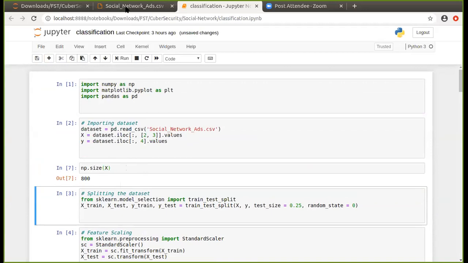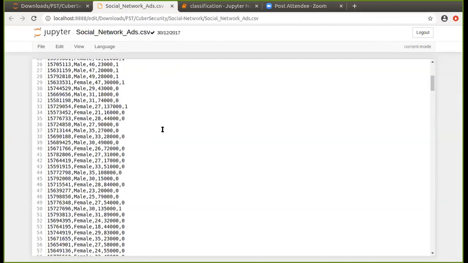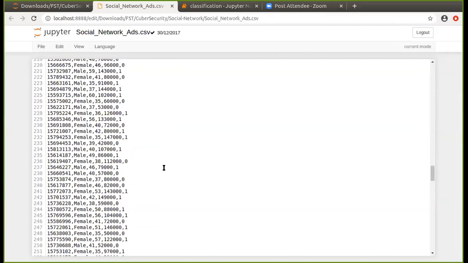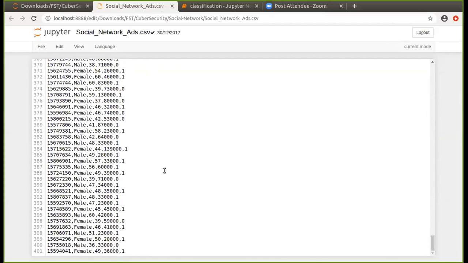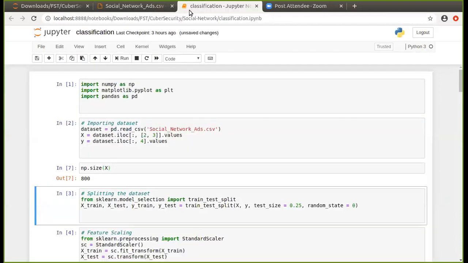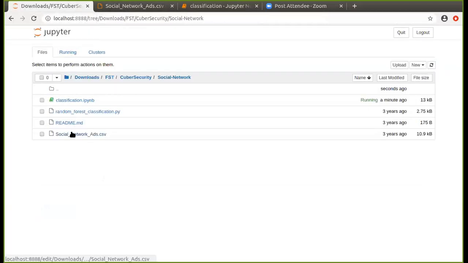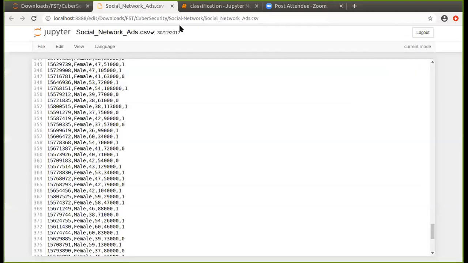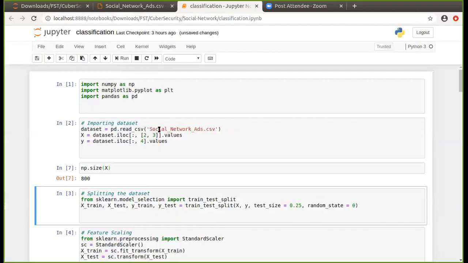In this social site data, total how many entries are there? It is showing only 400, but it is getting 800. Why? What is the reason for this? If the file is similar or different, only one file is there. Why is X taking double entries?